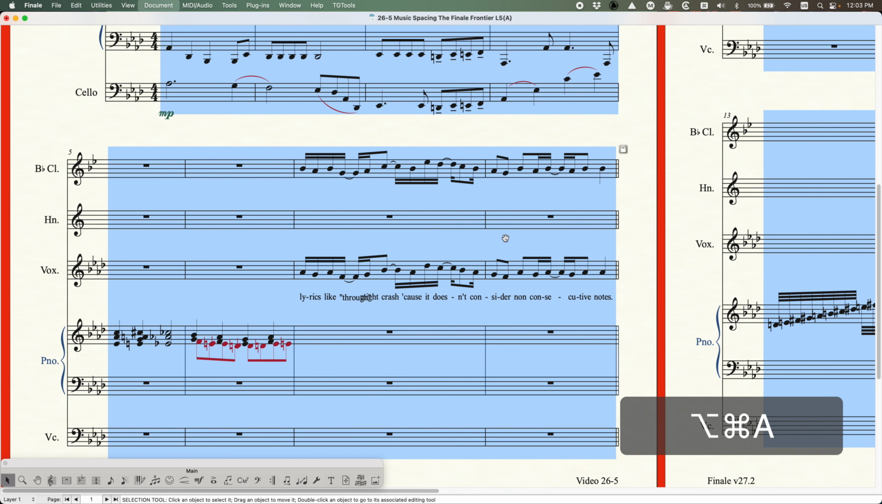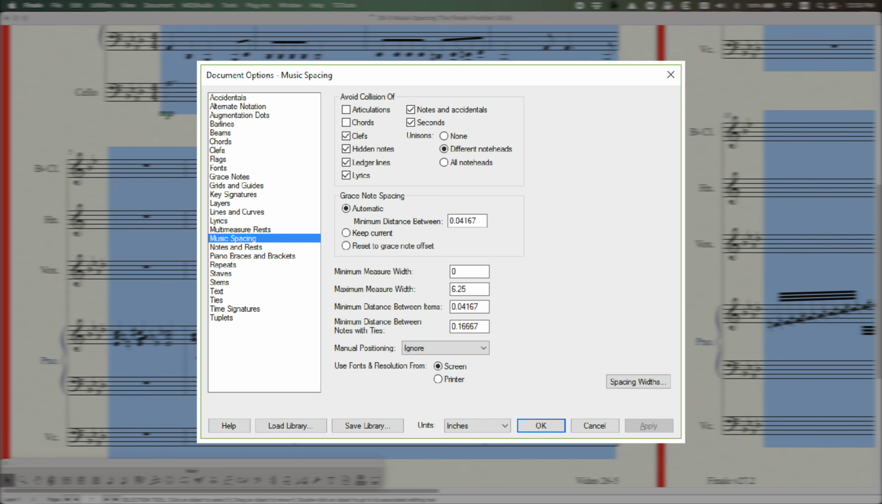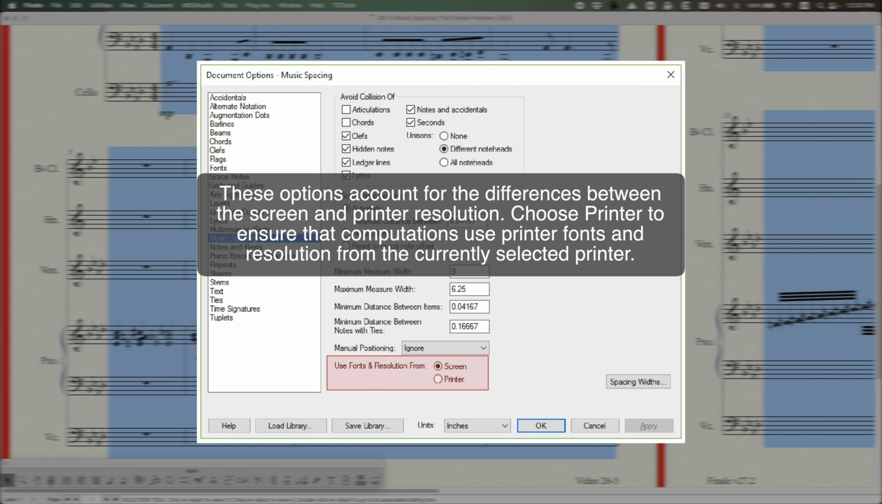All right, and then that's it, except that in the version for Windows, there's one extra option at the bottom here, called Use Fonts and Resolution From, and it gives you two options, Screen or Printer. This doesn't exist on the Mac. It's specific to Windows, and as I don't have a Windows computer to test this on, I really don't have a good explanation for it other than what I can tell you the manual says, which is, and I quote, "These options account for the differences between the screen and printer resolution. Choose printer to ensure that computations use printer fonts and resolution from the currently selected printer." End quote.